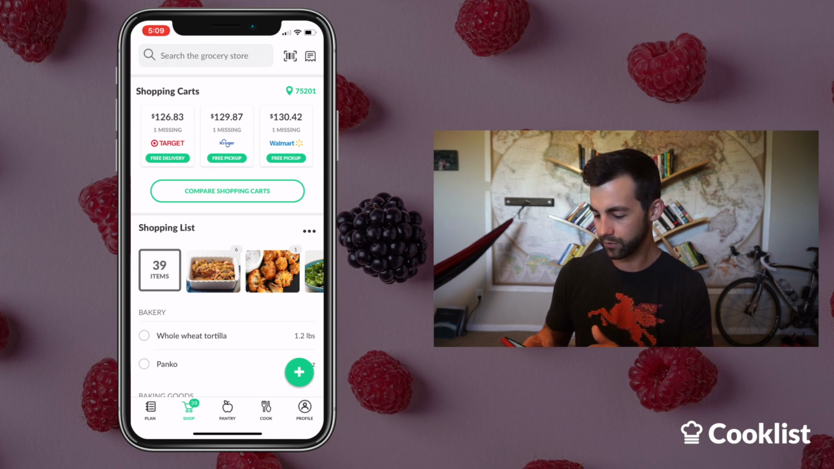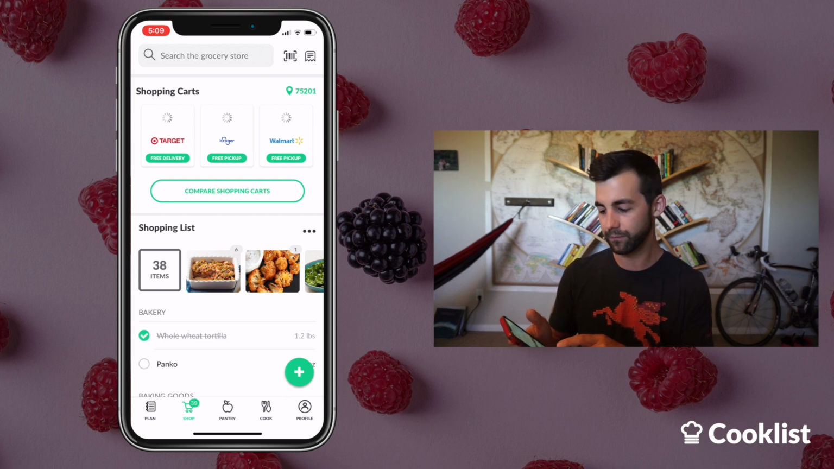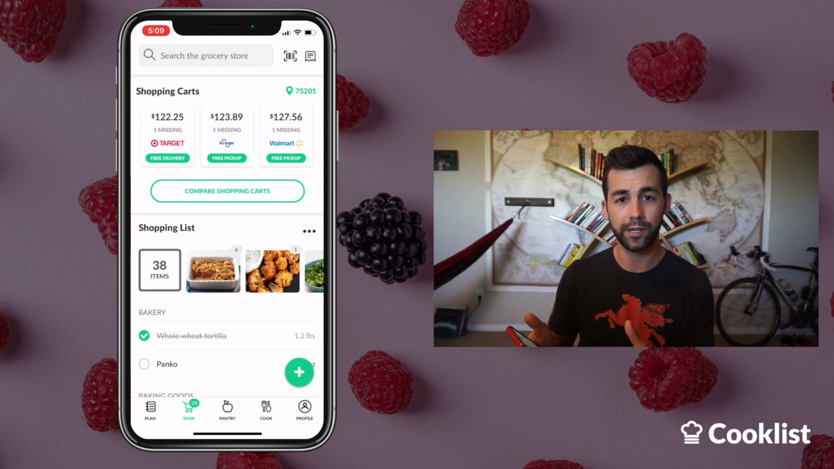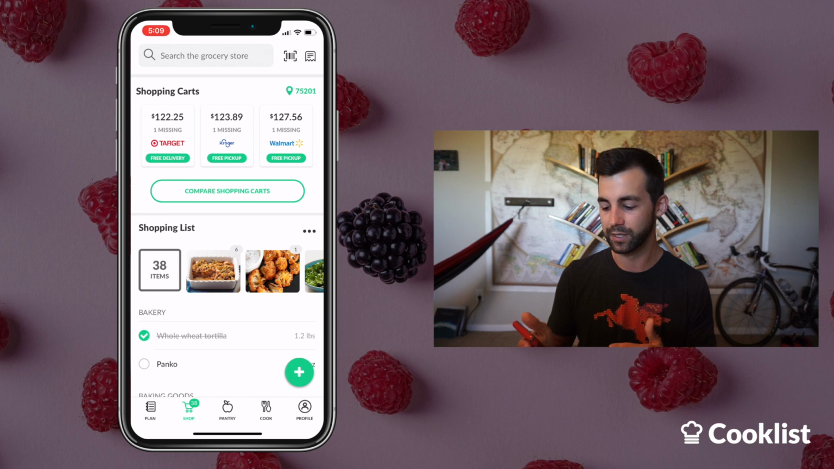As you can see, if we check an item, you'll see that these carts all recalculate. So basically, what Cooklist is doing is saying, okay, you no longer need whole wheat tortillas because you checked that item, you don't need to buy it anymore. So then it updates all the shopping carts and removes that item from them. And so this way you can really easily do a quick price comparison between stores, and it looks like one item is missing from each of the stores.